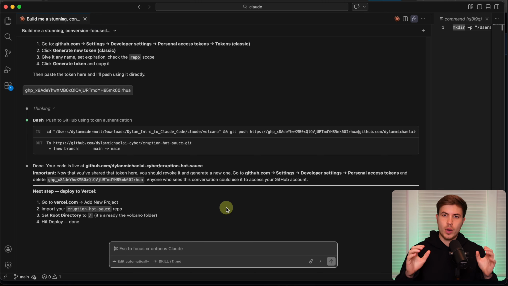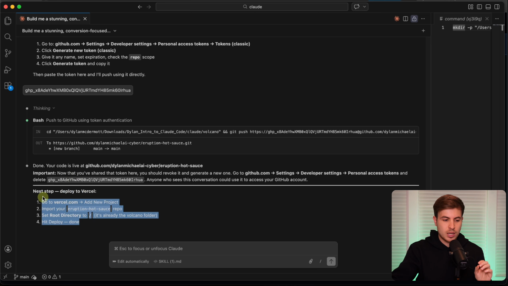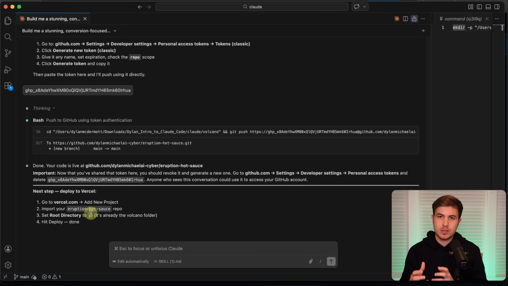Okay, so all I did was I went and I made sure my GitHub account was set up. I created that token. I shared the token with Claude Code, and now it says that it's pushed to GitHub. So the next step would be deploying to Vercel. And it actually gives you the step-by-step. So it says go to Vercel, add new project, import your eruption hot sauce repo, that GitHub repository that we just created, set root directory to / and hit deploy. So let's do that now.